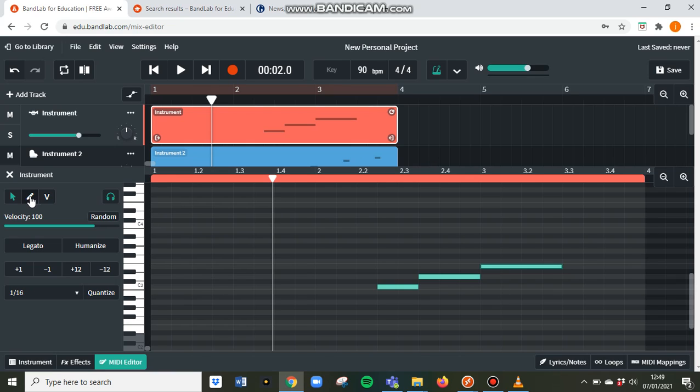We can also use the pencil tool in this editor to add notes, so we can use the pencil now to draw notes in. Good, and then we can go back to our mouse pointer tool, and we can then edit those notes as we see fit.